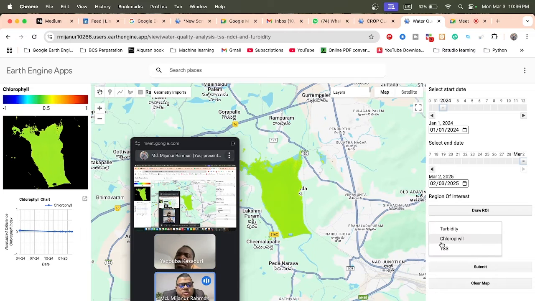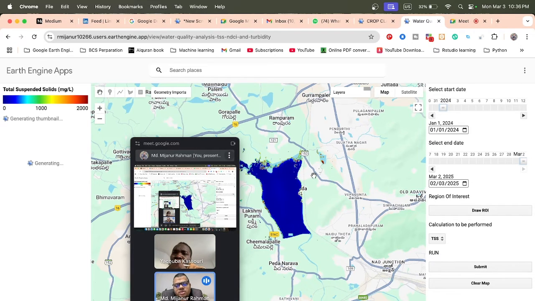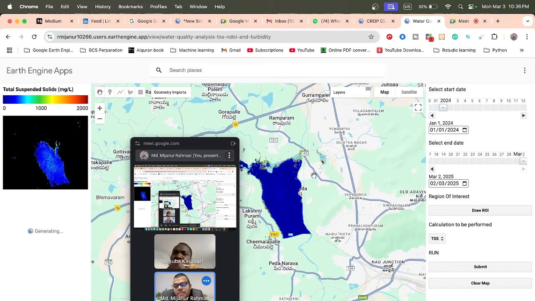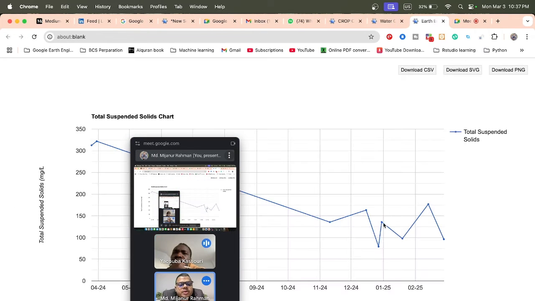Suppose I want to check total suspended solid, and submit. So now you can easily find the total suspended solid in milligram per liter, and also take the time series chart. This time series chart we can also download from here. So this type of thing we can easily develop.